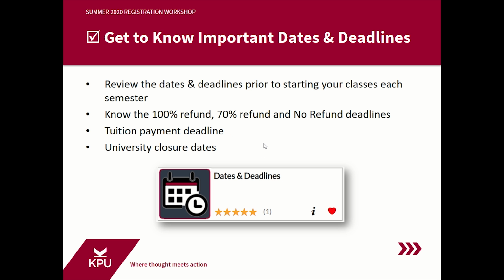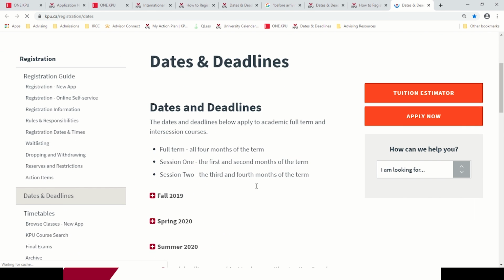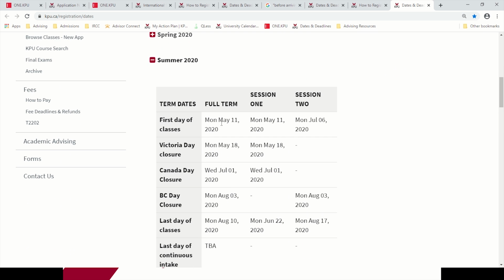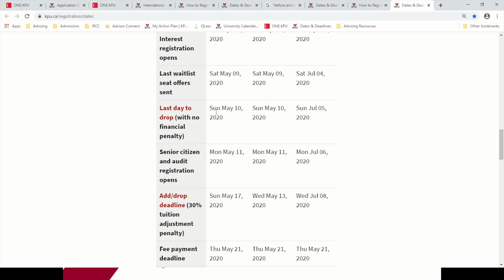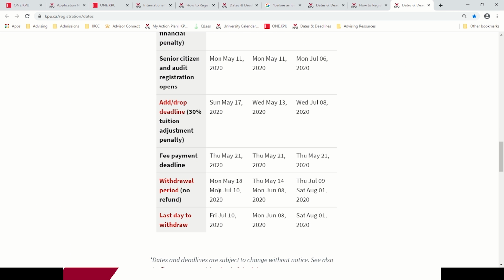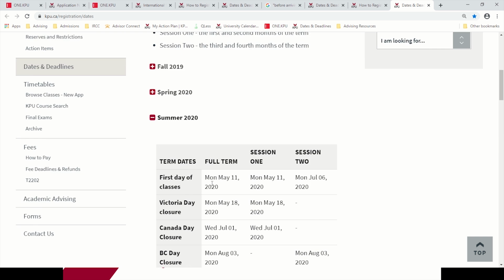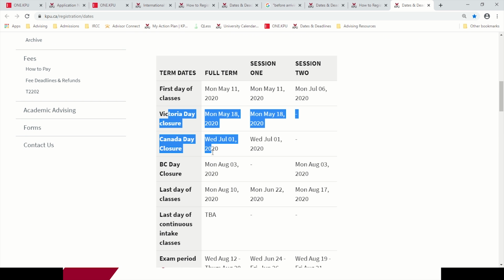Prior to starting your classes each semester, it is important to review the dates and deadlines page. This page outlines the first day when classes start, the 100% refund date for dropping classes, the 70% refund date, as well as the no refund period. You may also see here the tuition fee payment deadline, as well as any university closure days.